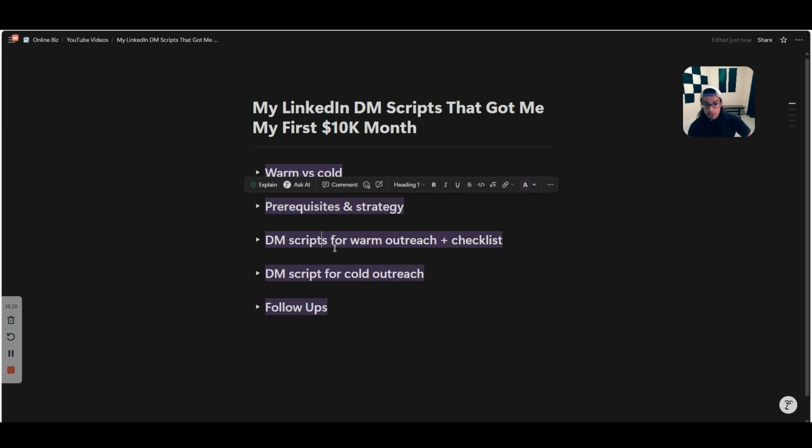And then start with warm every day. Go through this checklist. Always start with warm. Remember, they've taken a step towards you first, so they're much easier to start conversations with and get them going to a call or in your funnel. And then also do cold. If you're not running ads, and you don't have a whole bunch of traffic, you have to be doing this. This is how I got to my first 10K month.